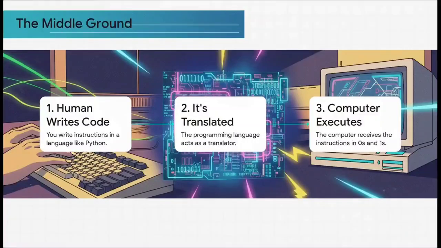So this is how it all works, in 3 simple steps. First, you, the human, write instructions in a language that's pretty readable, something like Python. Step 2, the programming language itself does the heavy lifting. It acts as our translator. And finally, step 3, the computer gets the message in the only format it understands, those zeros and ones. That middle step, that translator, is the secret sauce that makes all of modern technology possible.